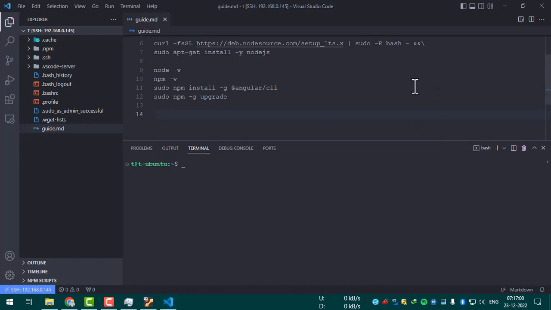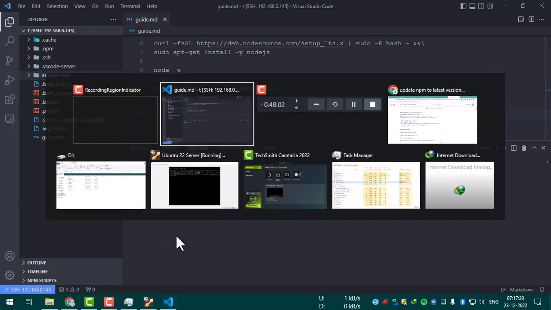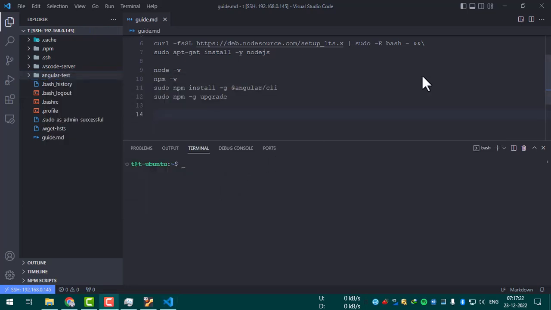Now yeah, these are the commands. Now that we have upgraded npm and installed Angular, we can create a new folder here called Angular test. This is a sample project. We are not actually developing any code right now. We are developing the entire code later, so we are currently not working on the development, just testing the environment.